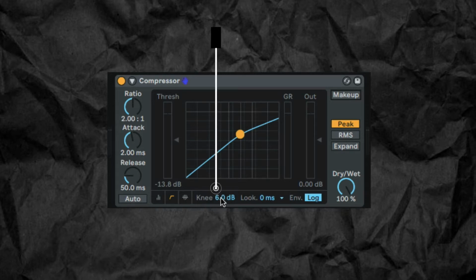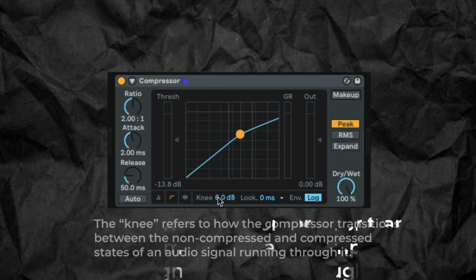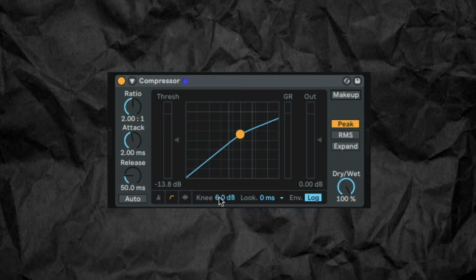You have a knee down here. So your knee is, you may hear soft knee or hard knee. And this basically means how quickly, so your attack is obviously how quickly your compressor reacts. But the knee is almost like, when the compressor reacts, is it more of a softer reaction or is it more of a harsher reaction?